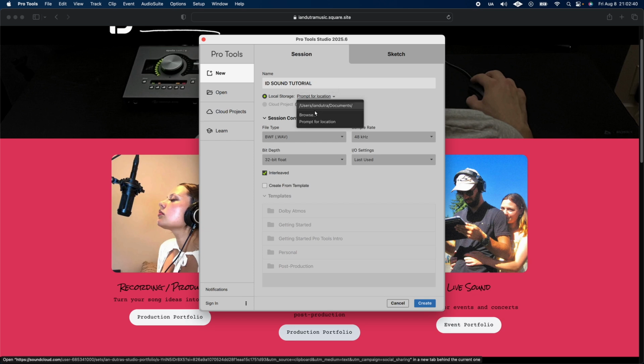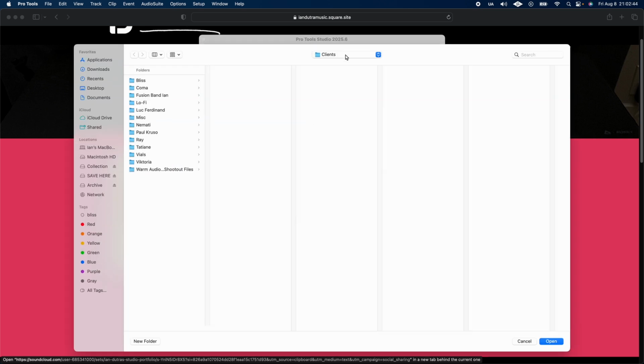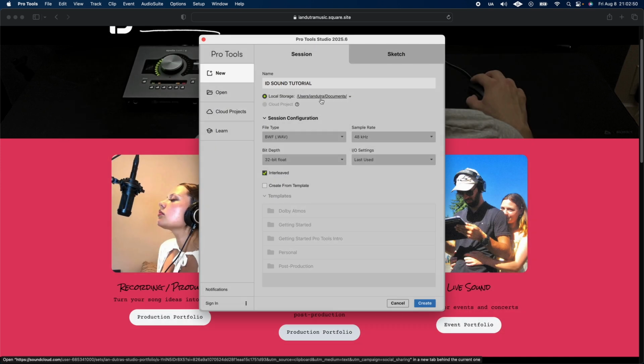Decide where you want to store your session on your computer. It's best to have a folder with your studio projects and a folder within for each artist you work with, including your own artist name. You can also choose Prompt for Location to choose after hitting Create. I like this option because it doesn't change the default location and it prompts me to change it for each project, which is easier to keep track of.